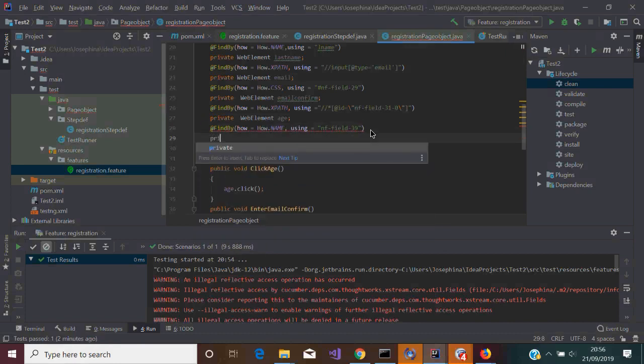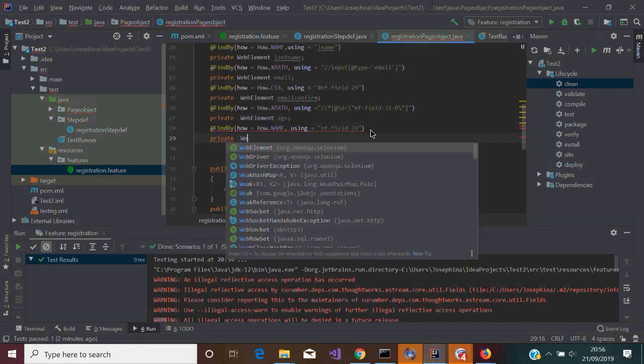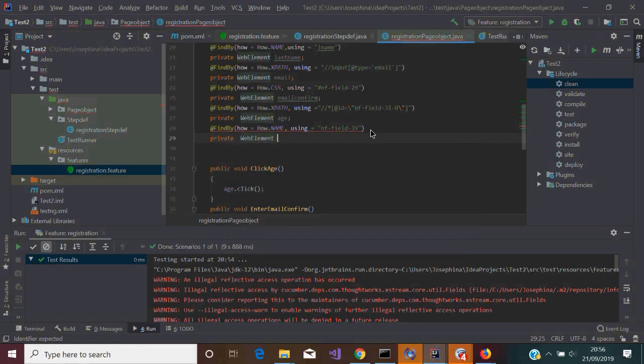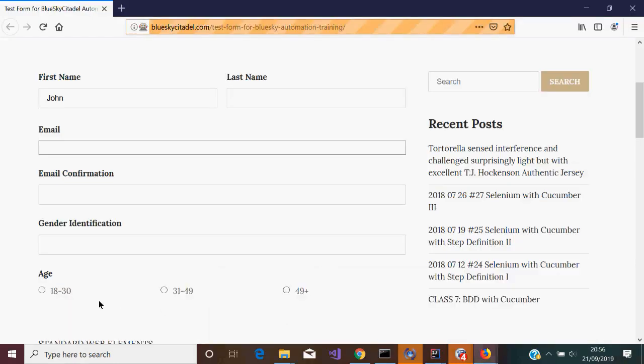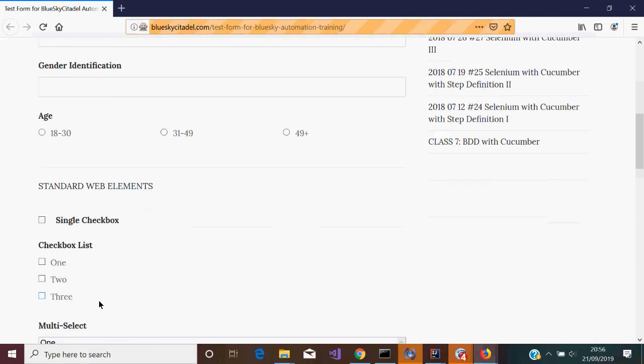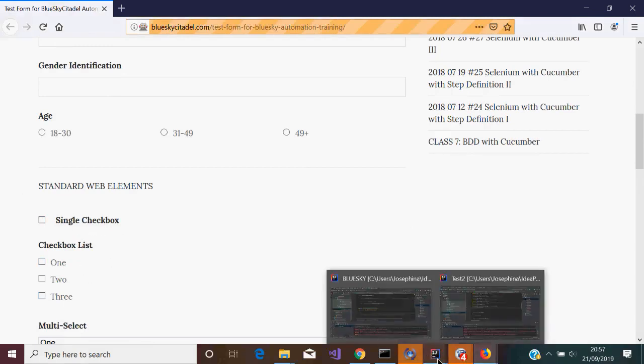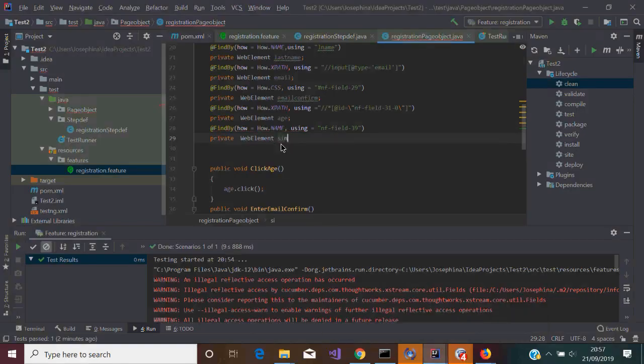Okay, private web element. Then I've got app. So I'll write this as single. I could write a single checkbox, to be honest. So single checkbox. And then I go and write my public void.